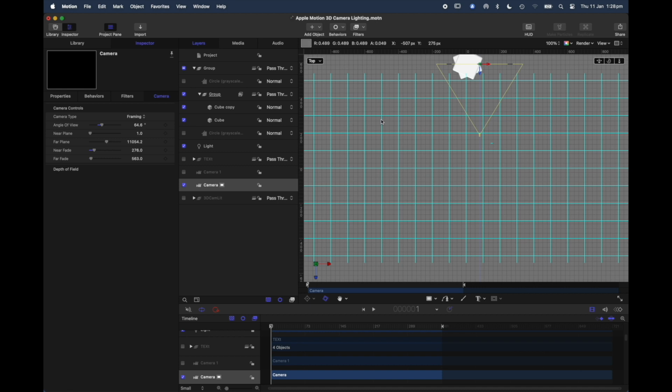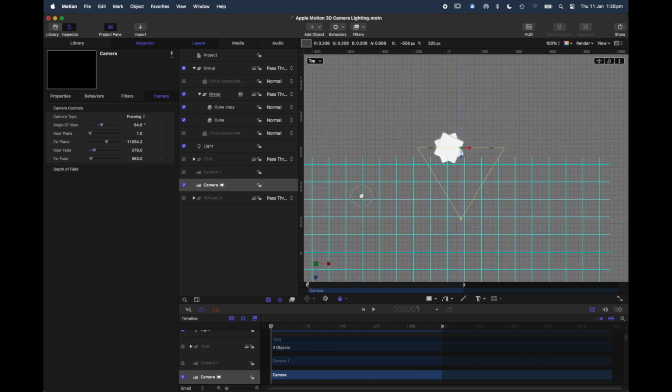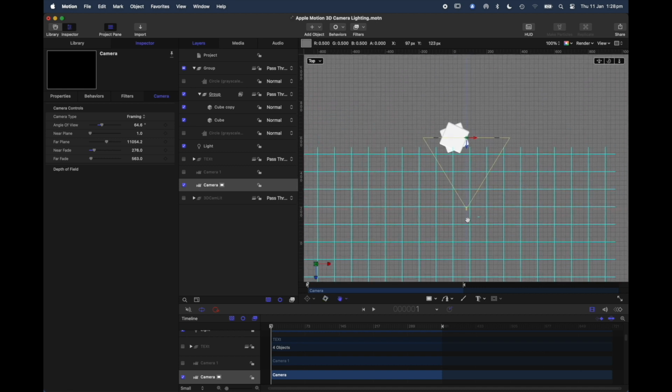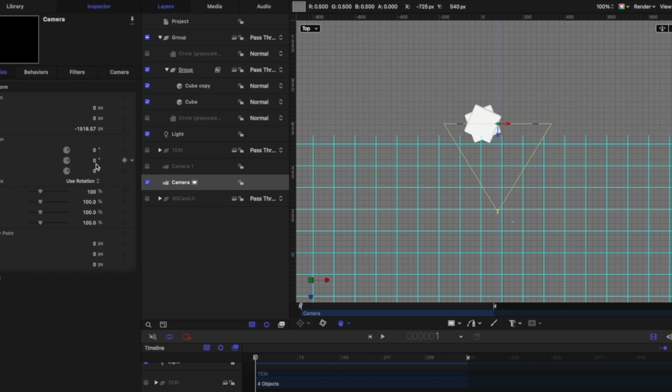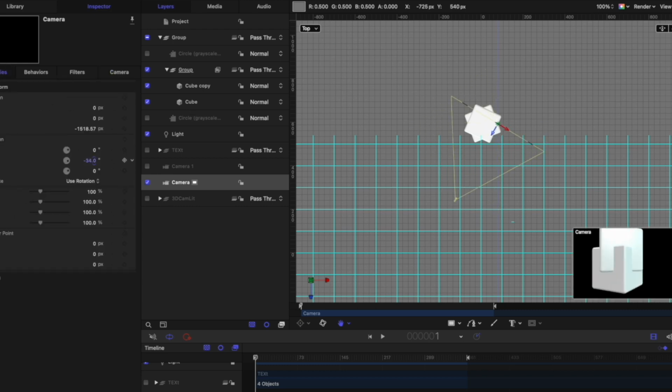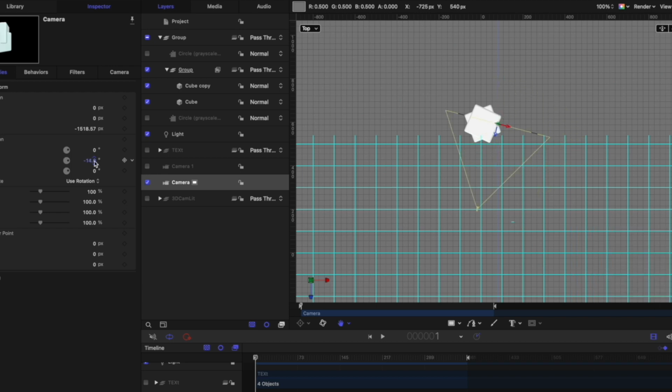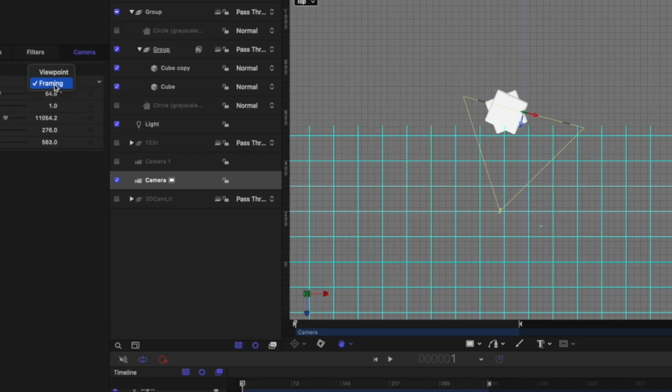So if I show you, say, top view, H for hand to move that down a little bit. As you see, there's the camera, and it's framed here. So when you rotate the camera, it's rotating around the object. If you change to viewpoint, now you're rotating the camera itself.